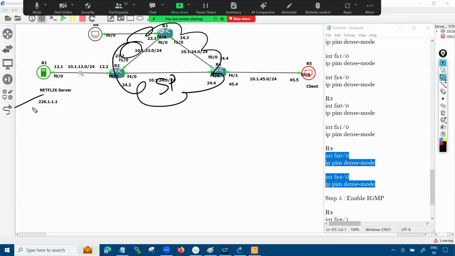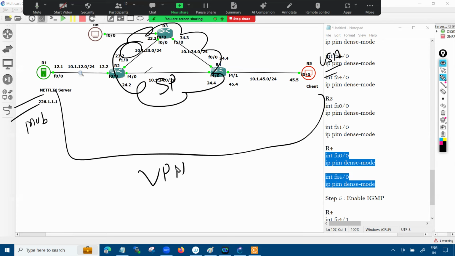And there's one server located in Mumbai and the client is located in the USA. Will they get the multicast stream? This PC will get the multicast stream from this server? Definitely they will get it. Doesn't matter whether your service provider has enabled multicasting or not. You just need to create a VPN between this guy. And through the VPN, what happens? I can transmit my multicast data through the VPN.